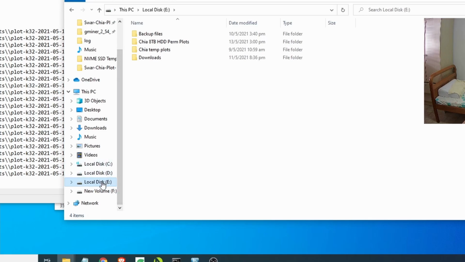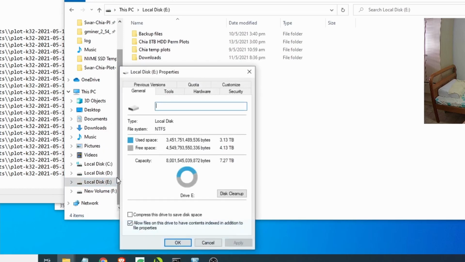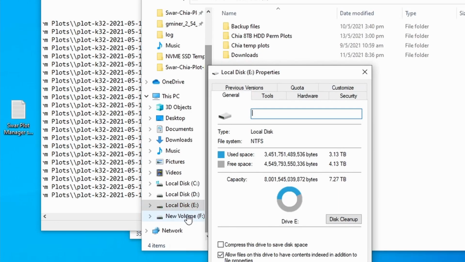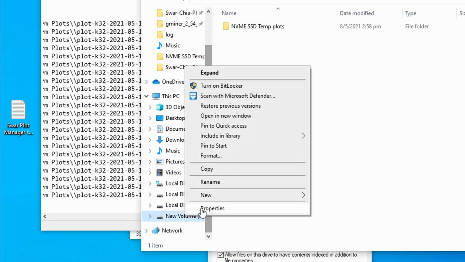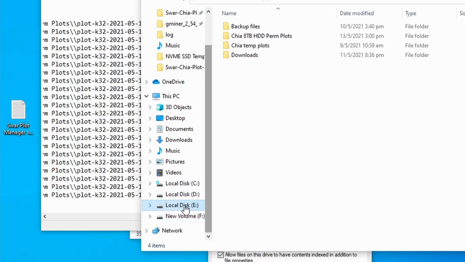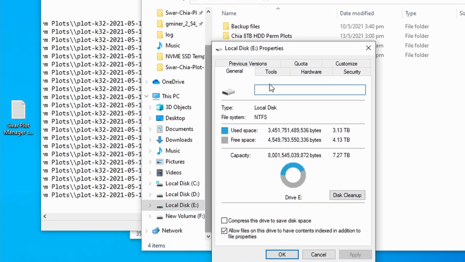So one way to get around it, if this happens to you, is to select the destination drive and right-click on Properties. I would suggest you do this for your temp drive as well. So this is my NVMe temp drive, and you can right-click on Properties there. I've done it, so this is the properties for my E drive. This is my hard disk destination drive.